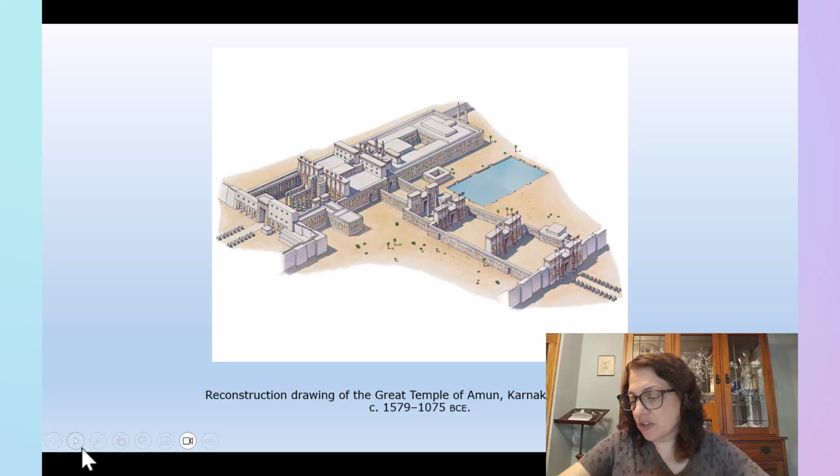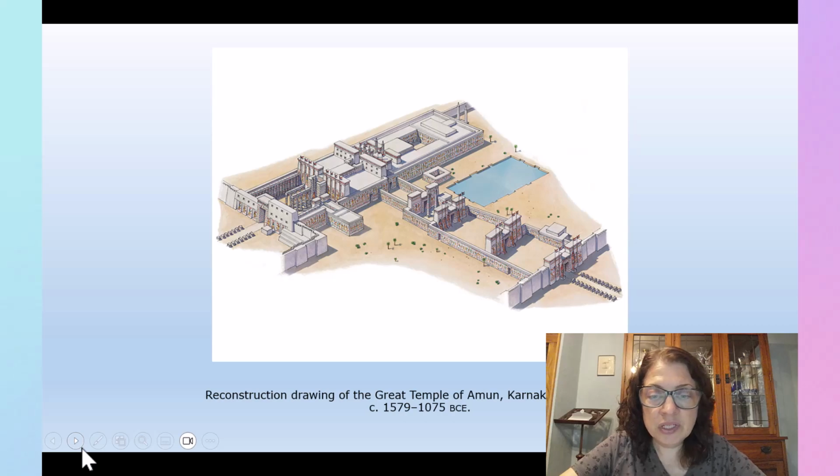The next image I'll show you is the great temple of Amun. And Amun was another ruler, and this is circa 1579 to 1075 BCE. And this is a reconstruction of the temple. And what I want to point out here, one, how complex it is and how parts of it are painted with hieroglyphics, but then also we have columns.